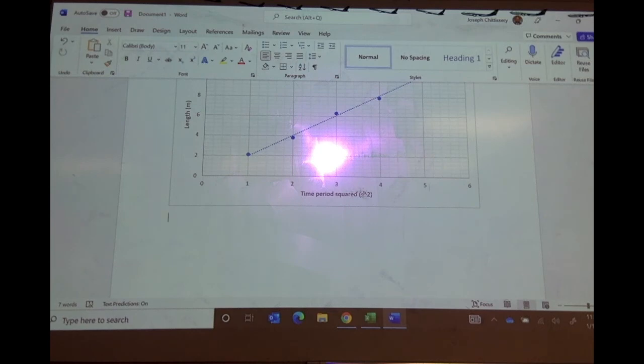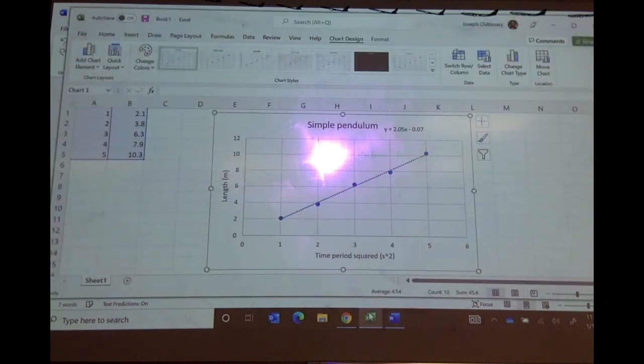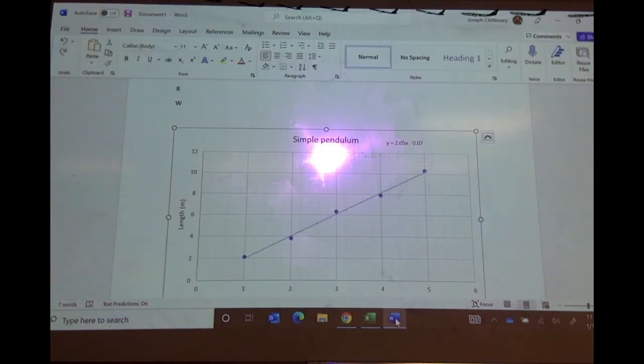Any questions on drawing the graph? I'm so prepared for this one. Yeah, thanks. All good? You understand how to do Excel and how to do this thing.